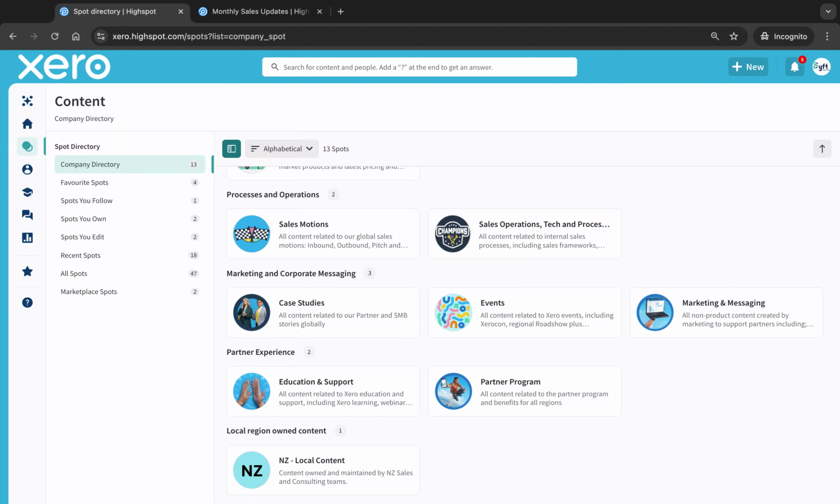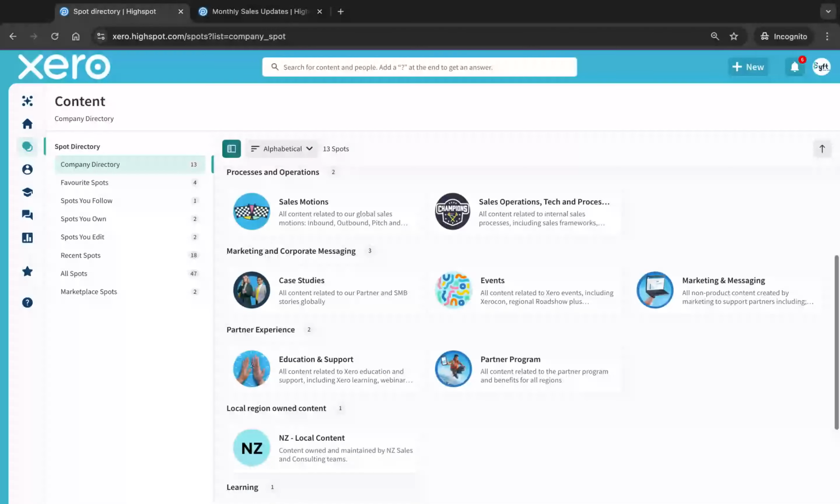We then have the event spot. With the XeroCon in Brisbane this year, and also the road shows, this has been a really high traffic spot. So this is where you would put any information. Every big global event or big region event should have its own page, and this is where you would upload any briefing documents on the events, how to sell the value prop, how to sell and get partners to want to attend the event, and any follow-up resources for the events. They should generally sit in here.